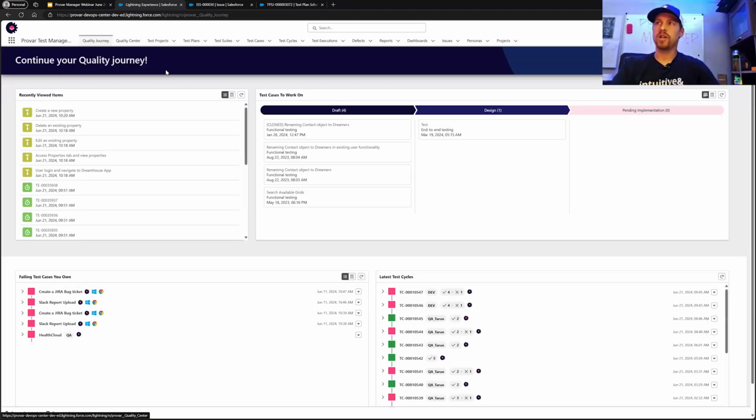The quality journey is another dashboard that we have, but this is primarily focused on you as the tester, your items that you need to be looking at. So this will show you anything recent that you've been interacting with. So there's my test cases that I was working on. These are test cases that are currently assigned to me and their status. Any failing test cases that belong to me that I need to maybe take a look at, and all of the latest test cycles that I've been executing.